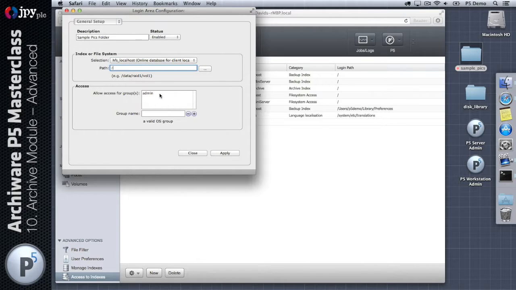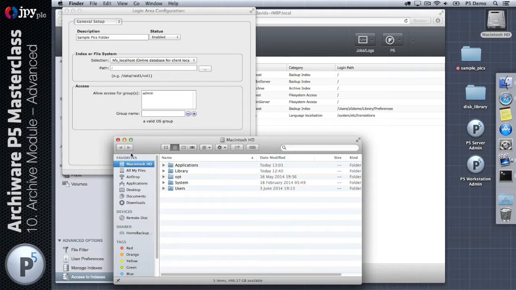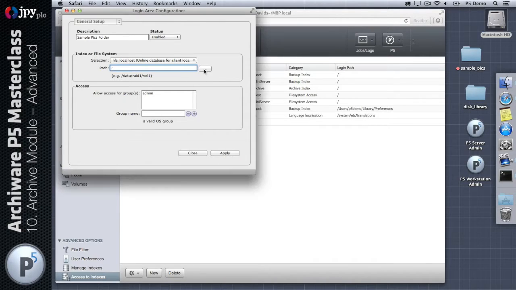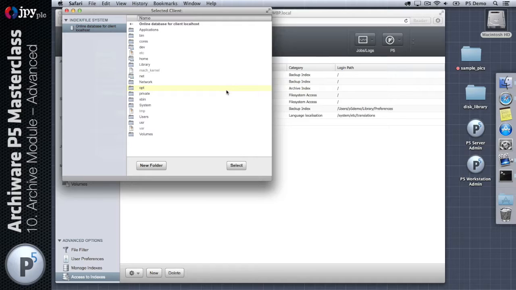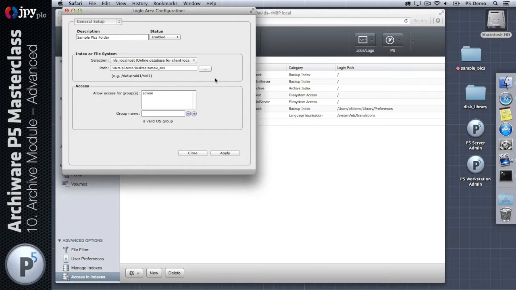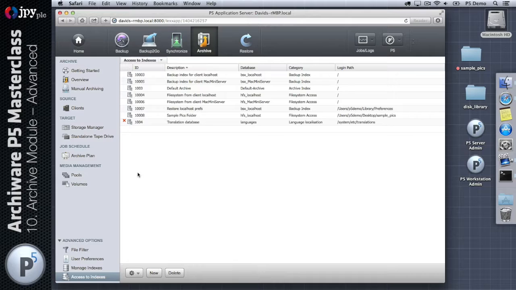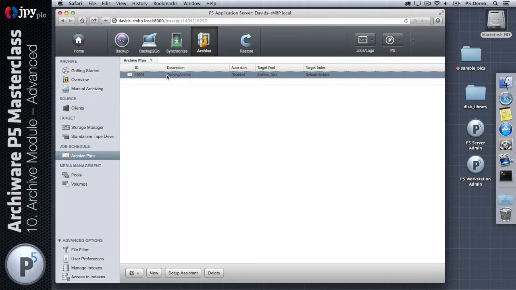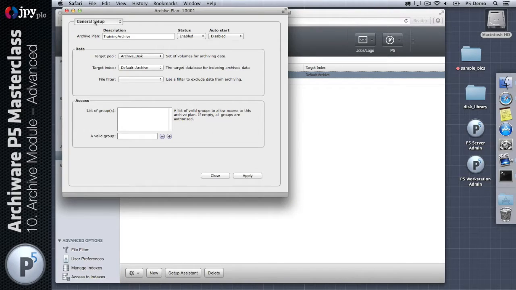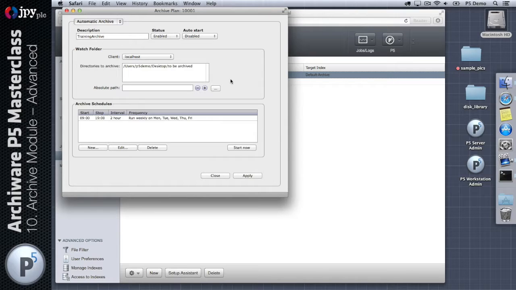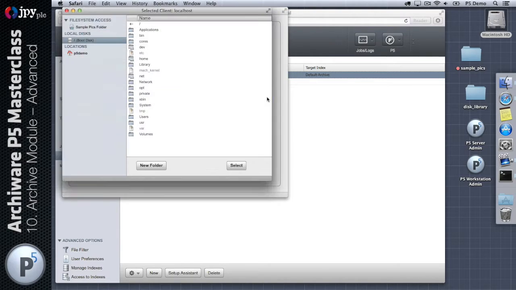And then rather than just browsing from the top level, which would look like this, from the top level of the hard drive, we can choose to go to that sample pics folder. I know that folder is in users, P5 demo, desktop, sample pics, so that will fill in the path for us, and we're done. Now if I go back to edit my archive plan and go back to the window that requires that I choose some storage, you'll now see that the login area appears at the top of the list.